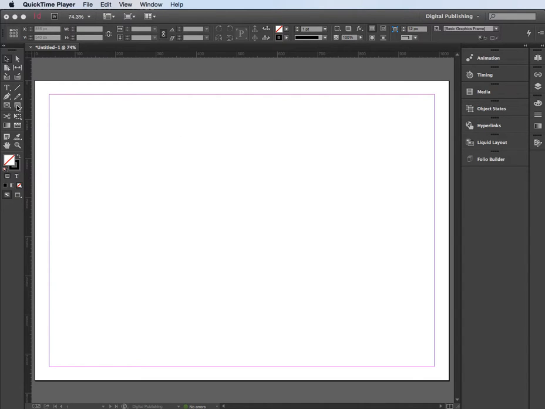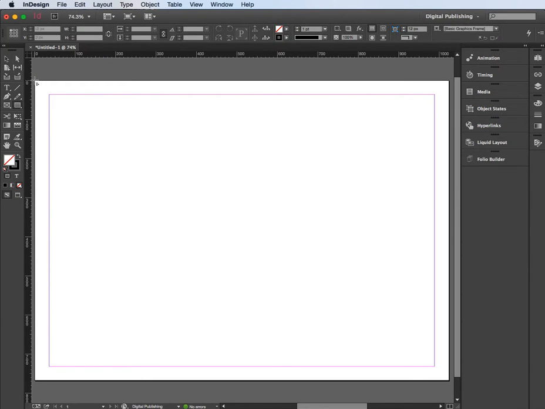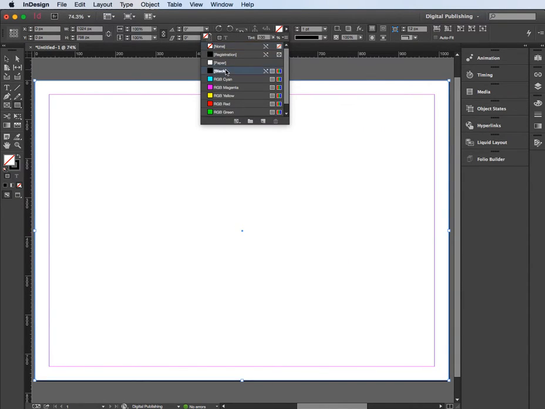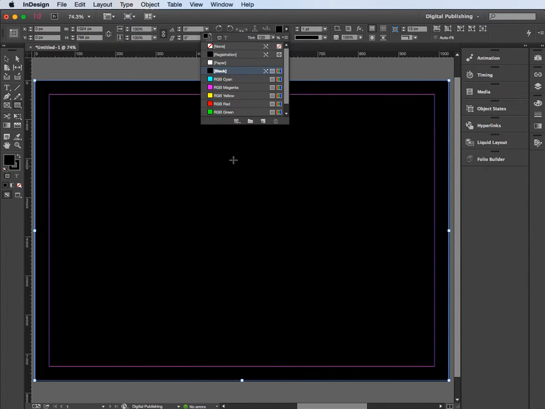So the first thing I'm going to do is get my rectangle tool, which is located over here, and just draw out a rectangle that covers the whole of the page, and I'm going to fill that rectangle with black. Now the reason I'm doing that is that I think that images look really good on a black background, so I'm just going to make this page black by putting a rectangle over the top.